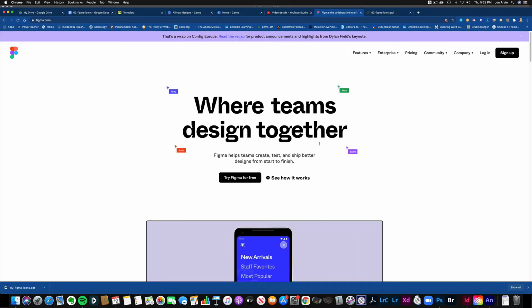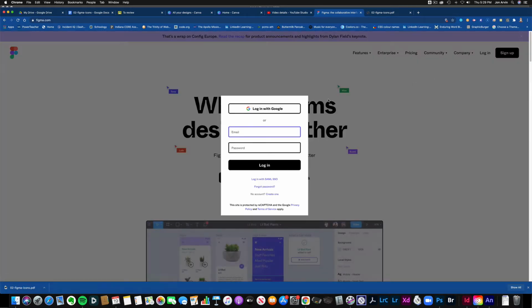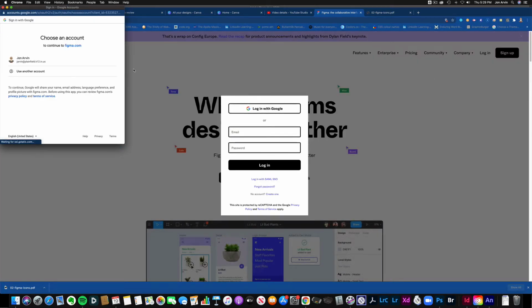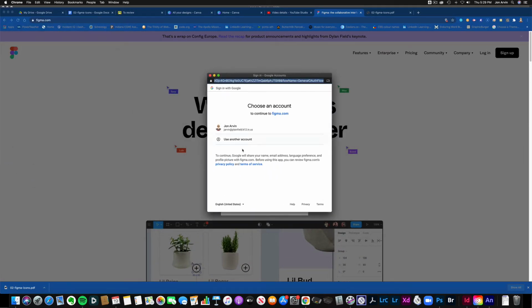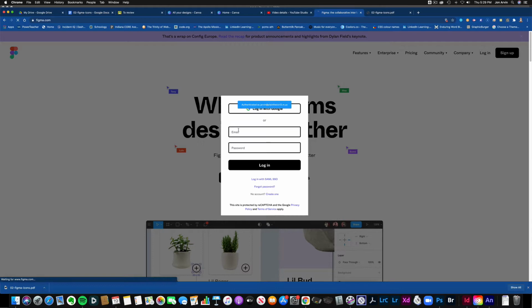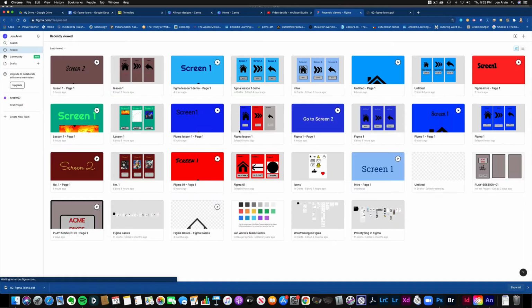Let's hop over here to Figma. Once you get to Figma, if you did yesterday's assignment, you should have already signed up. Now I'm just going to log in, and you log in with Google. It will make you verify your account. All right, let's do that, and we're in.